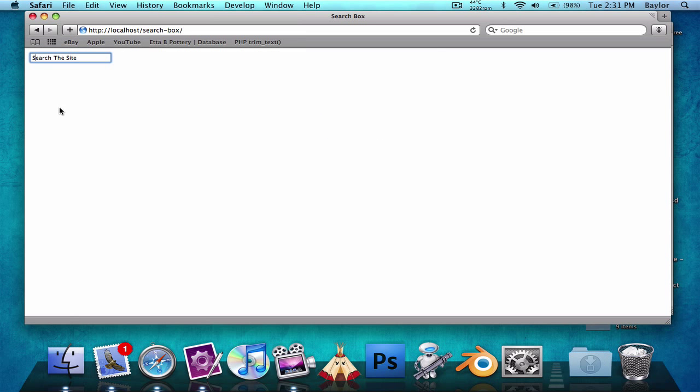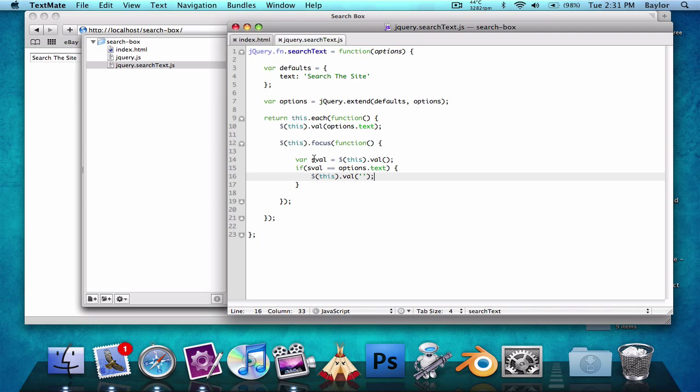So if I reload this page and I click on it, you can see that we've now erased the text from the text box. This variable is equal to search the site, and if this value is equal to whatever the default is, then it will make it blank. So that's what this focus part does.